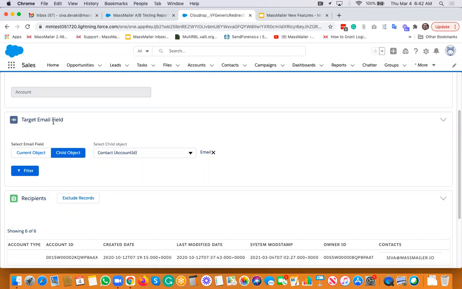Again, it may sound confusing, but if you are familiar with sending out emails from a top level object to a child level object, and if you want to apply filters on the child object, this is how you do it. So just try to play with this and you will get an idea what it means.